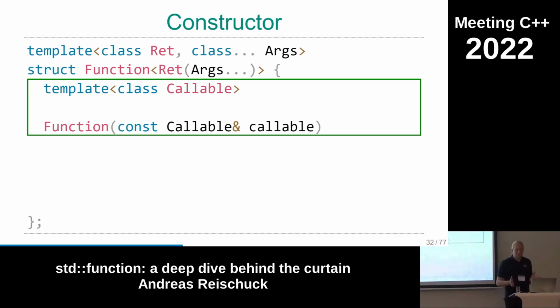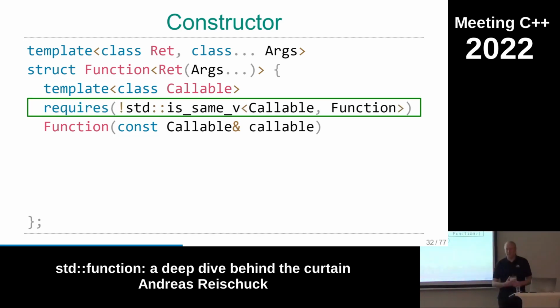And now we have to be a bit careful here, because we say this is template, and this template would match any type. Compiler doesn't know or care about the names we give it. So callable could be our function object itself, and then this would be a copy constructor. But we don't want that. And if you don't want that, we say in a requires clause, just callable should better not be a function. So if it's not a function, then this constructor is callable. If it is a function, then we use the copy constructor from the regular C++.